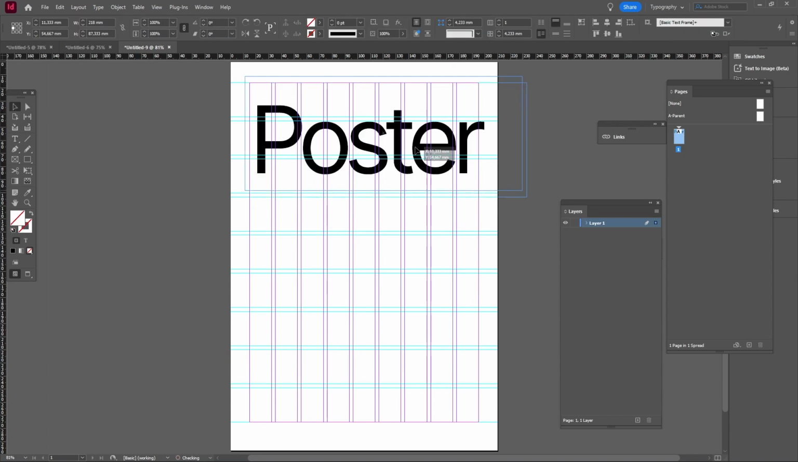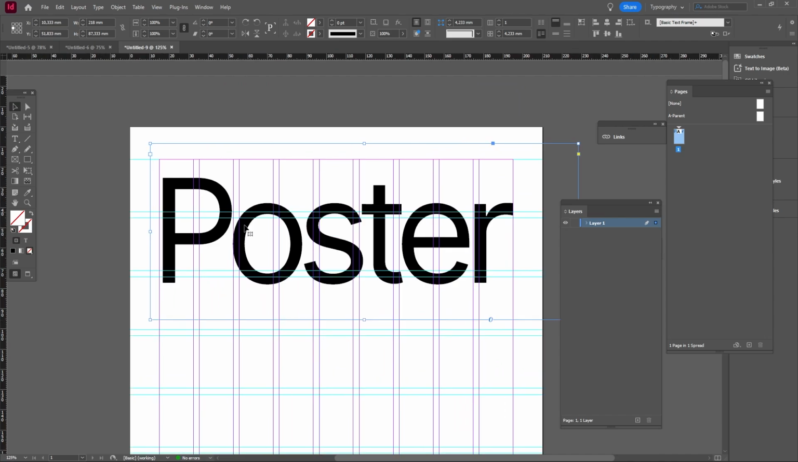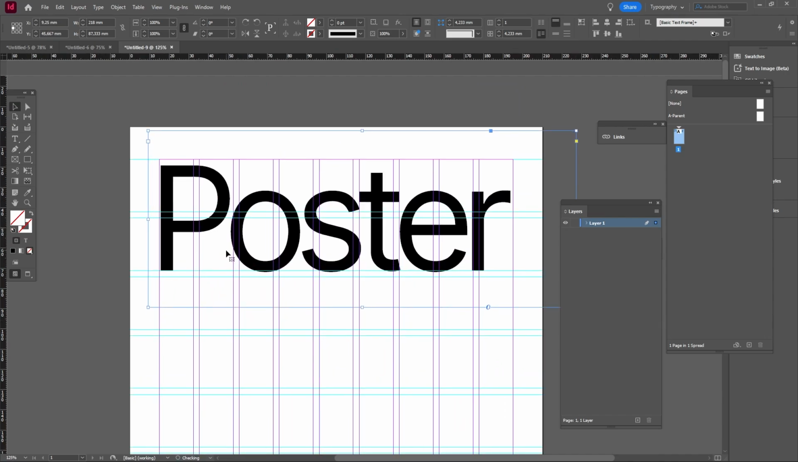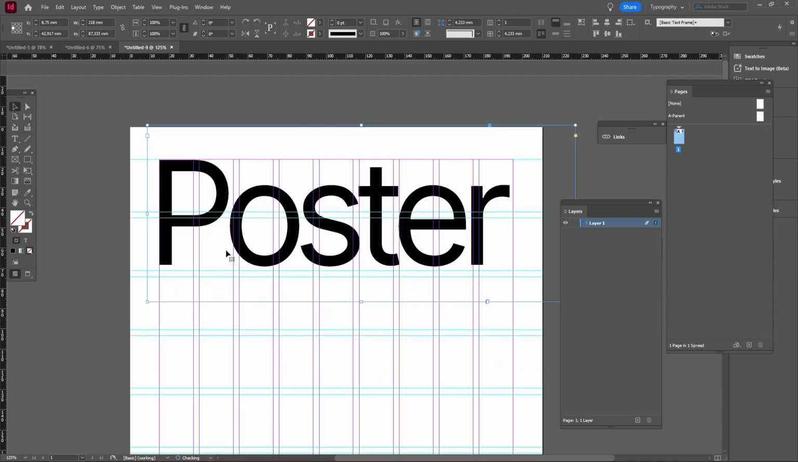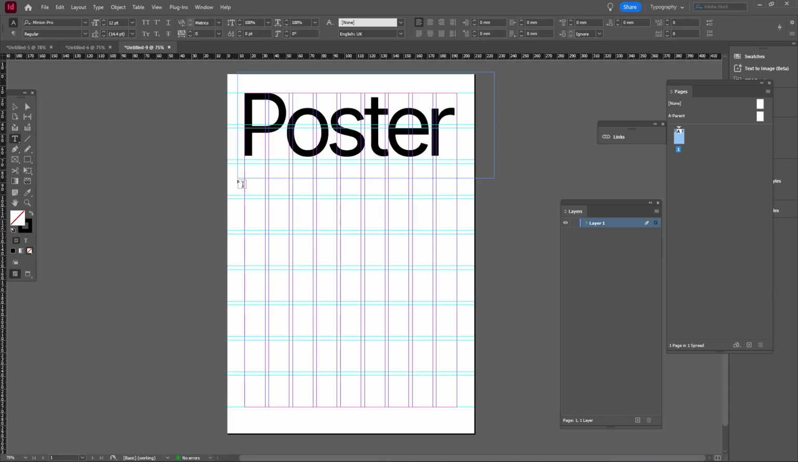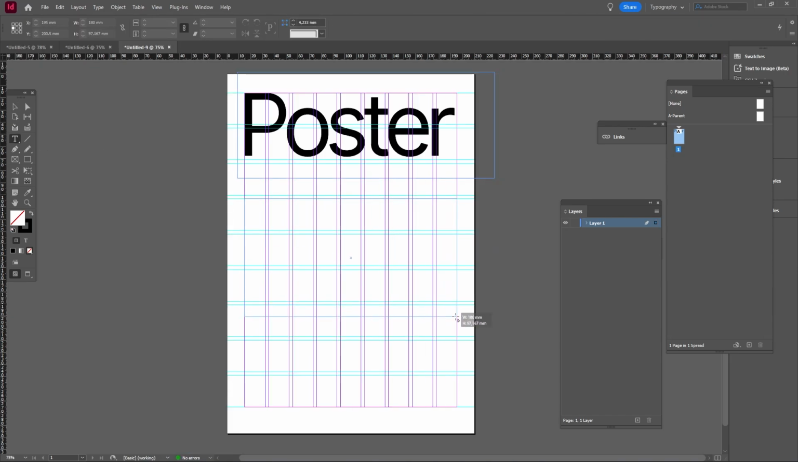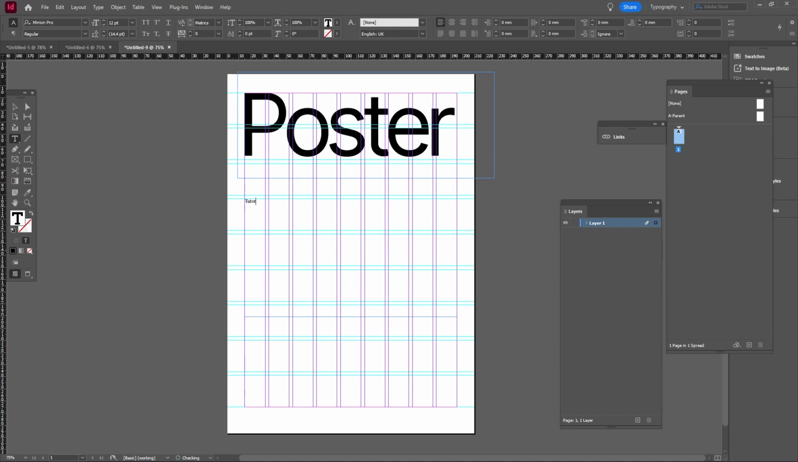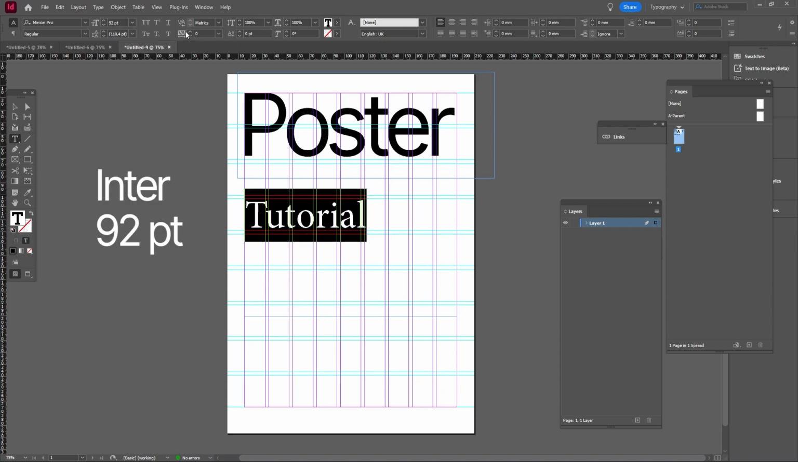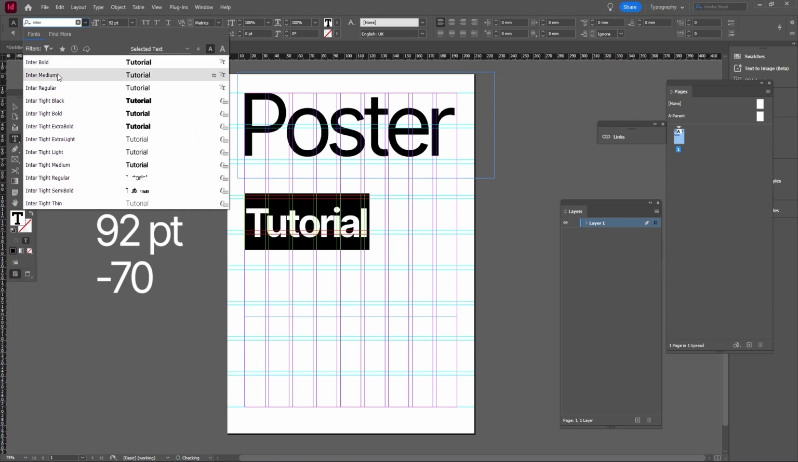Adjust the block, and adjust the font on the grid. Let's add another block with tutorial. And for the font size, 92. And for the tracking, -70. And change the font, Inter regular still.